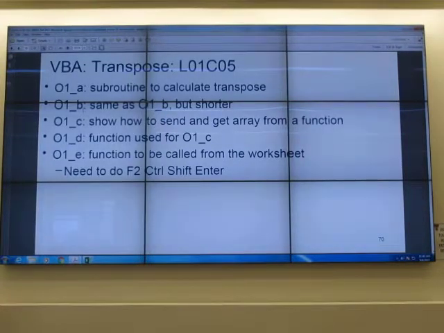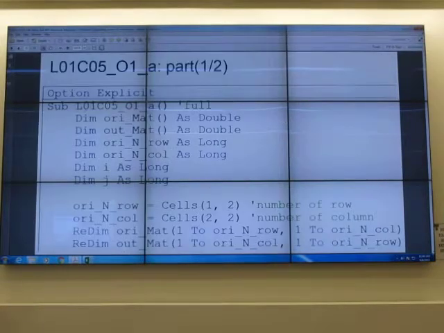Let's start with number 1, a subroutine to calculate the transpose. That's the code. Take a look at it. We define only math, open and close parentheses, as double. So we declare an array, but we don't tell the size. We say that it is an array containing doubles.